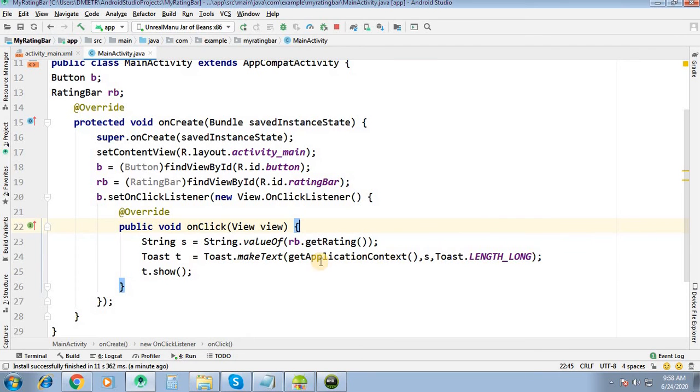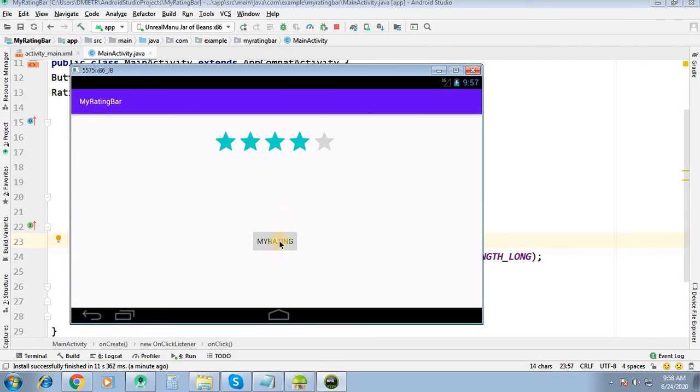By simply using rb.getRating. So the rating is a floating point number. We have to convert it into a string using the String.valueOf method. So this is about the rating bar in Android.